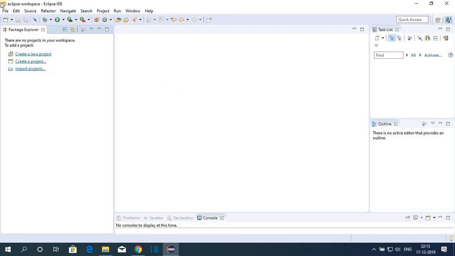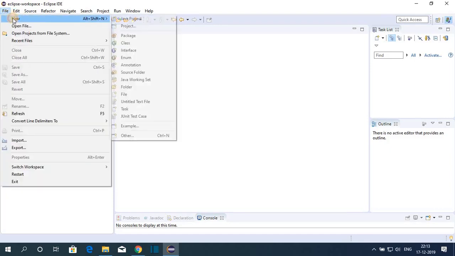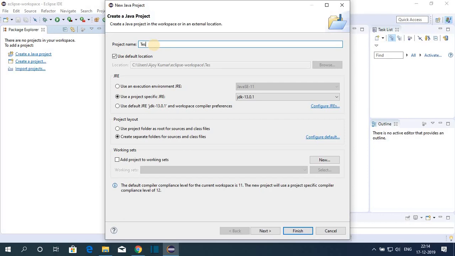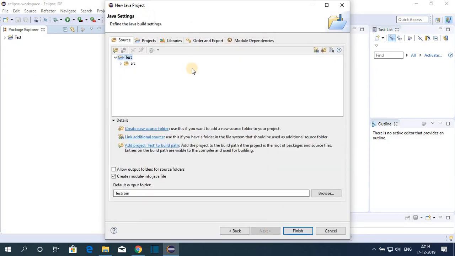For that, simply click on File, then click on New and select Java Project. So let us name our project as Test. And here we have to select our Java JRE, that is Java JDK 13.0.1. Then click on Next. So this is our project hierarchy. Inside this source folder, all the source code will be saved. So let me click on Finish.